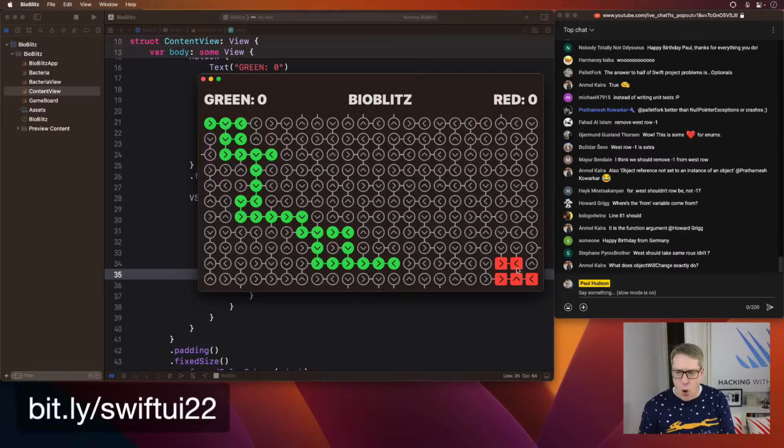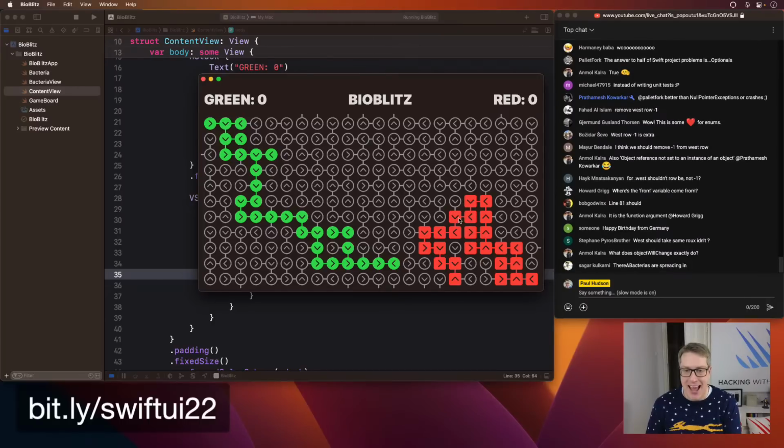Anmol, calling object will change tells SwiftUI that we're about to update our program state. We're about to change something important. And so it notifies it needs to be prepared to re-invoke the body property for any SwiftUI views that are watching this particular object on the next run loop.